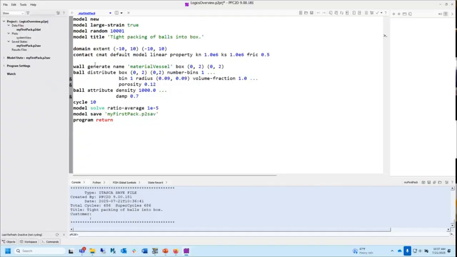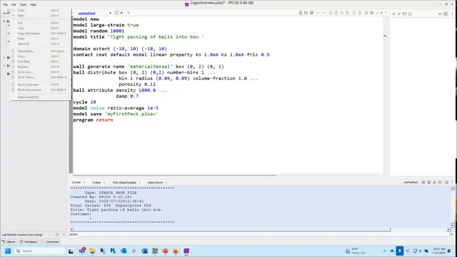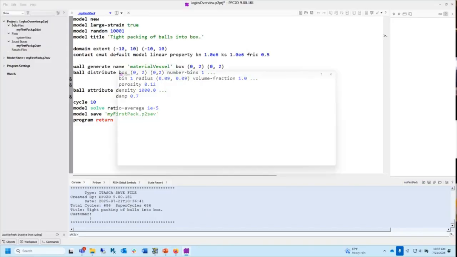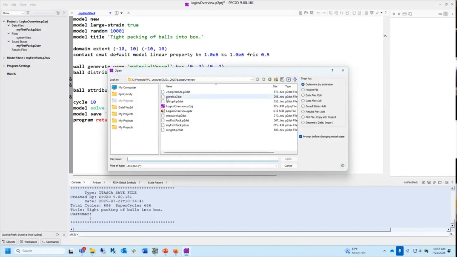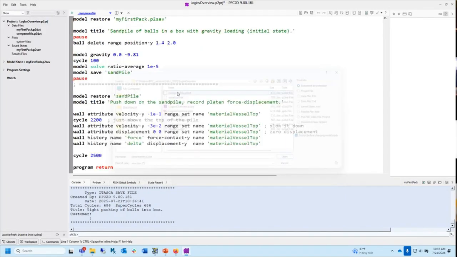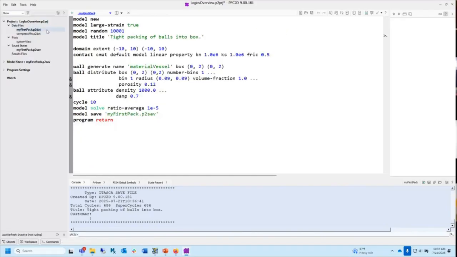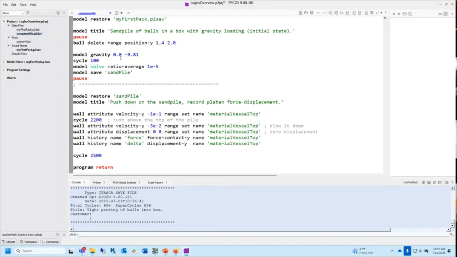Okay. So compress me. So file on the upper left, open. It goes to the directory it's currently in, and it shows you the files. And I want to do compress me. So I select it, double click it, and it loads into the editor. And notice data files. I can double click on my first pack, and now that's what's in the editor window. I can double click this. Here's this one. So I'm going to restore my first pack.